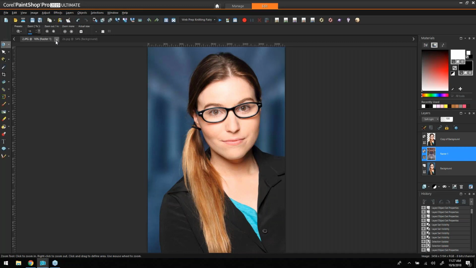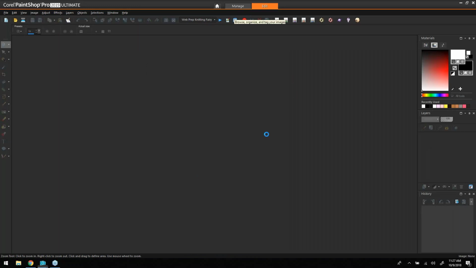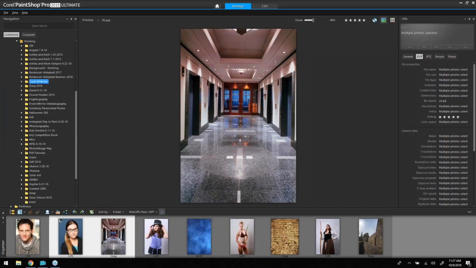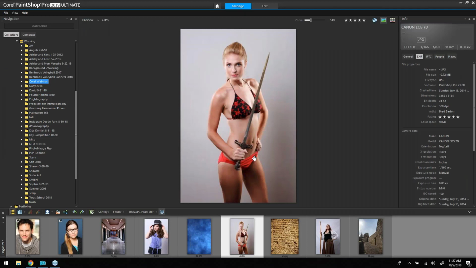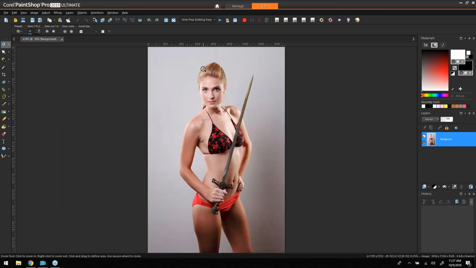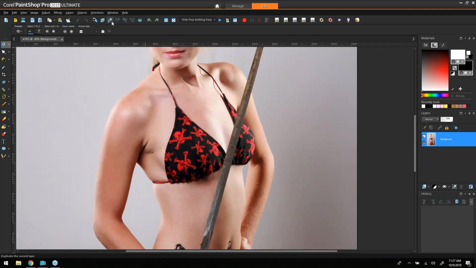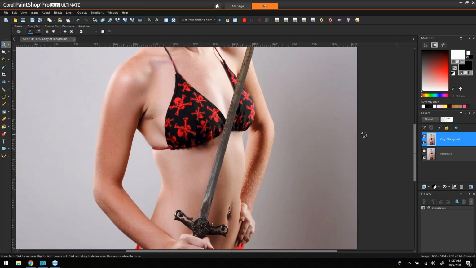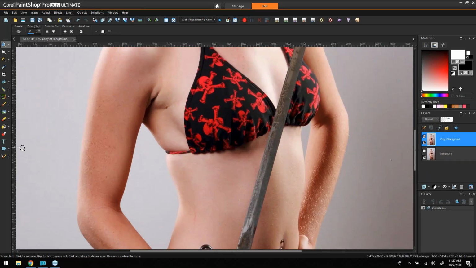Close that down, close that down, and we'll go back to our manage screen. Let's actually move on to this one for a moment. This is one of my model clients that comes in for modeling portfolio images occasionally, and this is one of those examples of someone who at first glance has a fairly good body. She doesn't have any extra folds, she doesn't have any extra wrinkles, but there are still things you can change, and this is where I'll talk about how a little bit goes a long way with the warp brush.